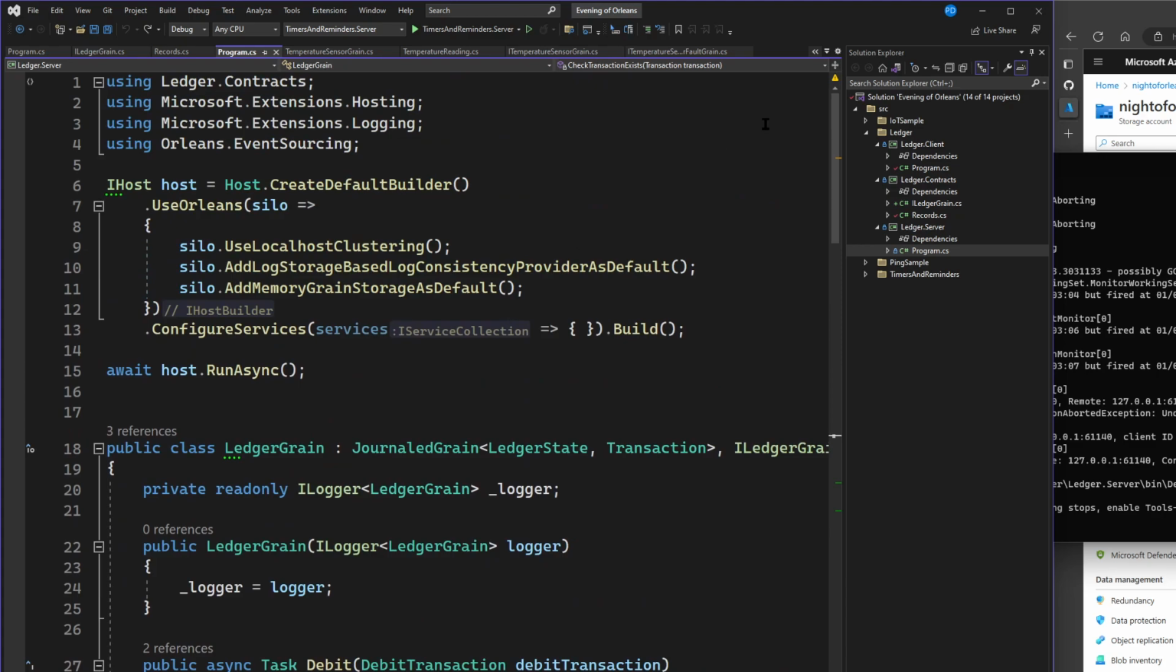I do have to give it a log consistency provider. Right now, I'm adding the log storage based log consistency provider as default. When you say as default, you're telling it that any grains where I don't say otherwise are going to use this log consistency provider. I could add a log consistency provider and give it a name, and then reference that named provider on the grain. And I want to store the memory grain storage in memory by default. I don't want to have to tell each grain to store in memory. So instead of decorating each grain with a log storage provider and a grain storage provider, I can just go ahead and say do it as default.